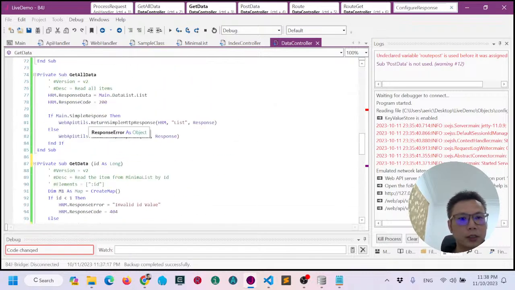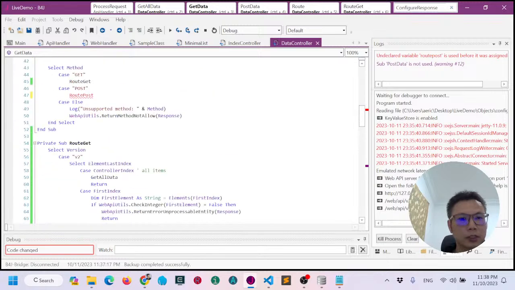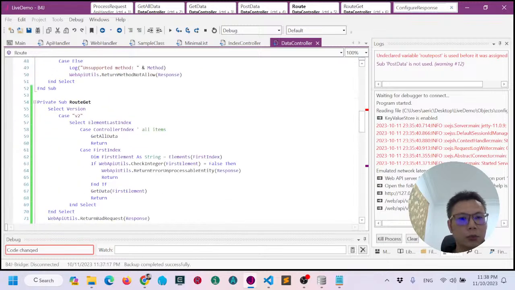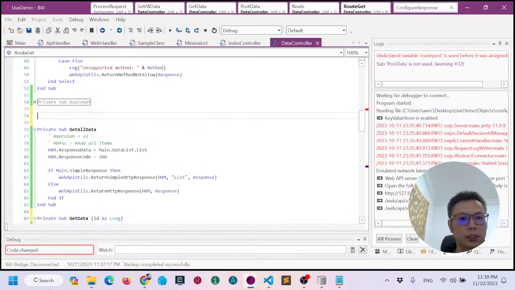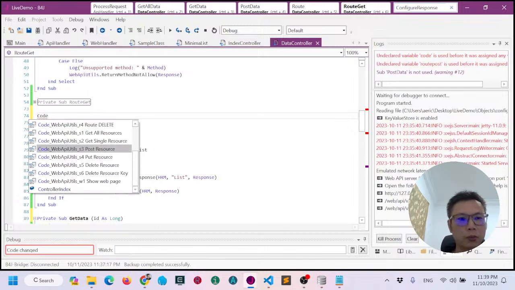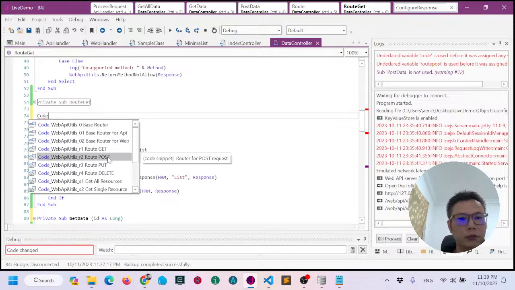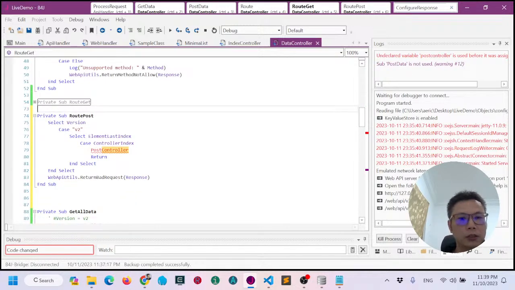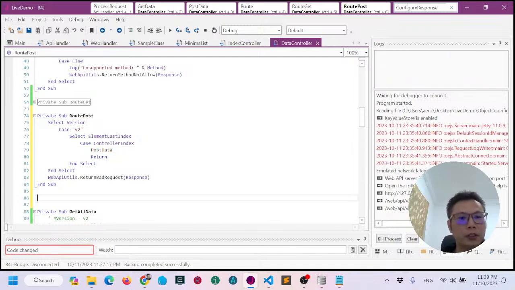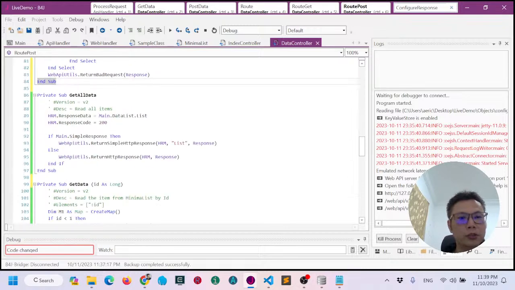Post data. Oh, here route post. Yeah, I still need a route post. Here I only have the route get. I still need to create a route post. Okay, we use this snippet to generate the route post. So over here, this is the post data. Now we have the routing for the post also.